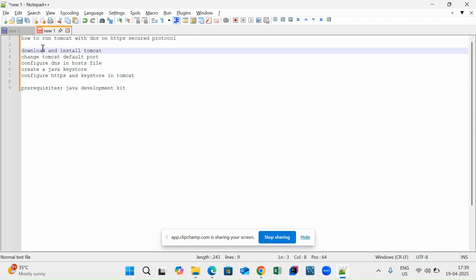Further, we need to follow the following steps. First, downloading and installing the Tomcat, then changing the Tomcat default port, and then we will learn how to configure DNS in the host file. Then we will create the Java key store, and then we will configure the HTTPS and key store created in the Tomcat.